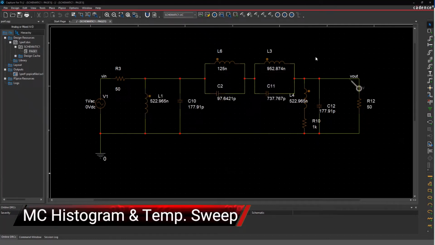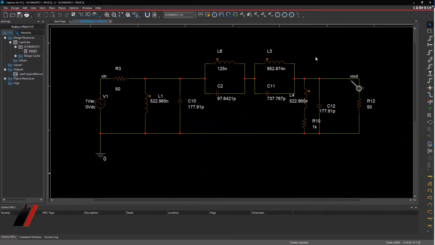In this video, you will learn how to plot a Monte Carlo histogram for bandwidth variance, perform a temperature sweep, and add parasitics to ideal components in PSpice. Let's use a bandpass filter as the example circuit.